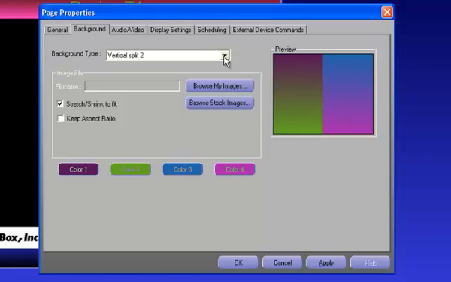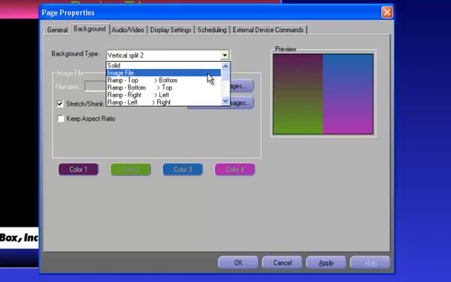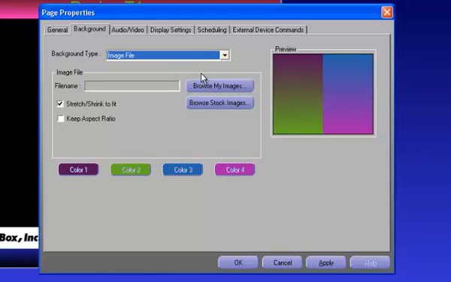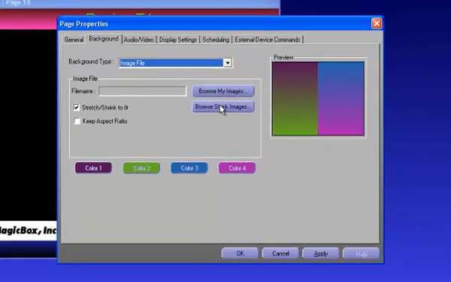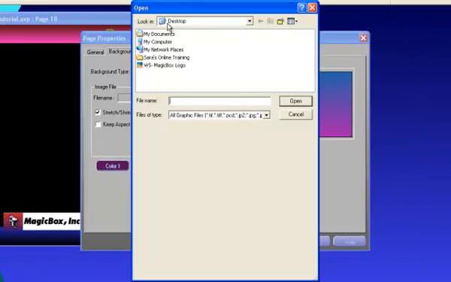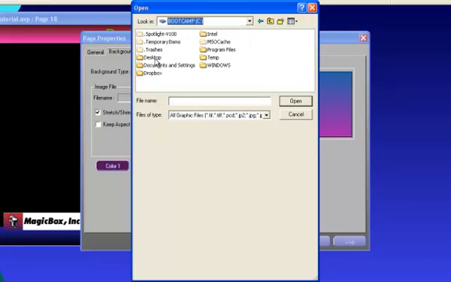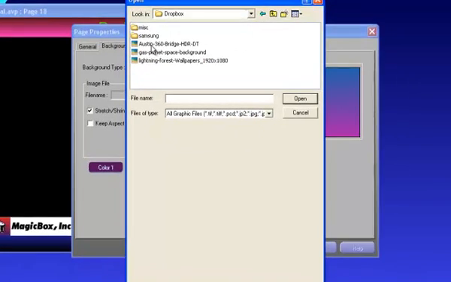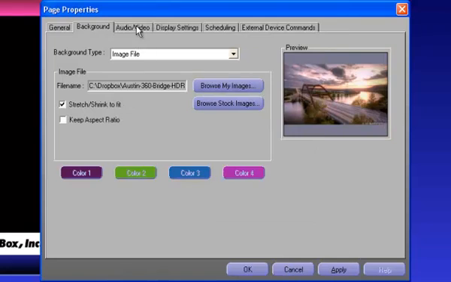To use a picture for the background image, you just scroll up here and select Image File, and then click on either of the Browse buttons. Stock Images is going to take you to the folder where the stock backgrounds are kept. You can define that path under Setup. And the Browse My Images button is going to open the folder that any item was most recently selected from. So we're going to go to that folder. We're going to go to where I've got some images stored here. We'll select one for our background.